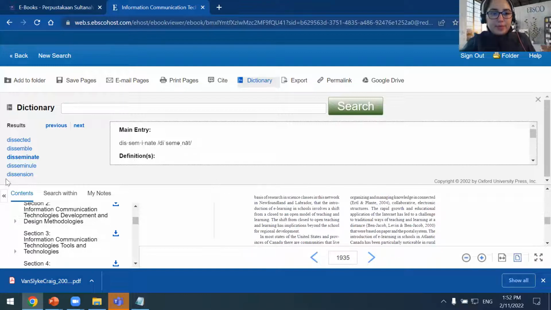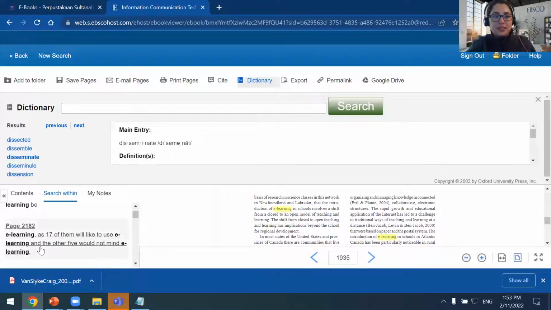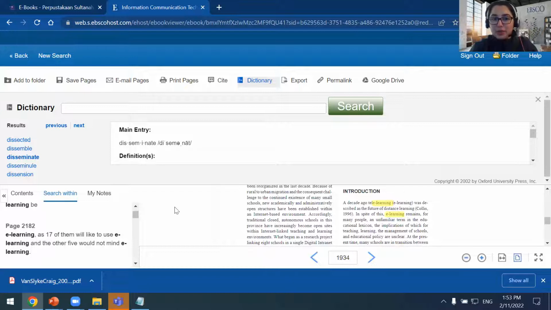Okay. There is also the search within functionality here as well. So if there's a particular concept, I'm going to use e-learning, that I want to see where it exists in the ebook, I can search for that and it shows me what pages are relevant. So think of that like the index at the back of the book, except that this is a more interactive version of that, where you can search it within and see what pages certain concepts are explored.